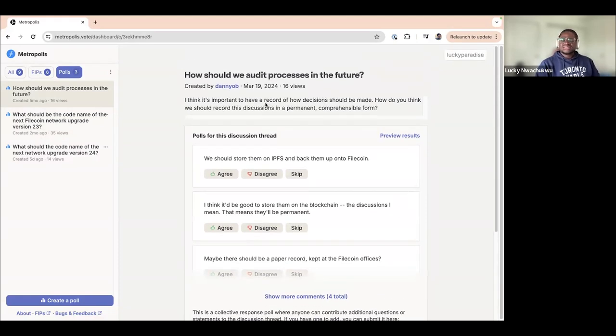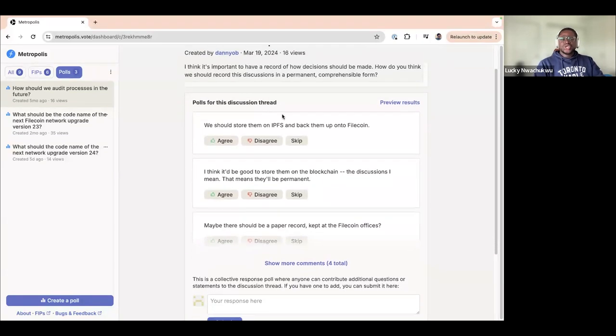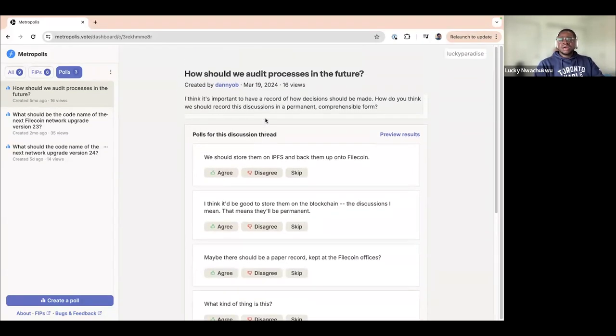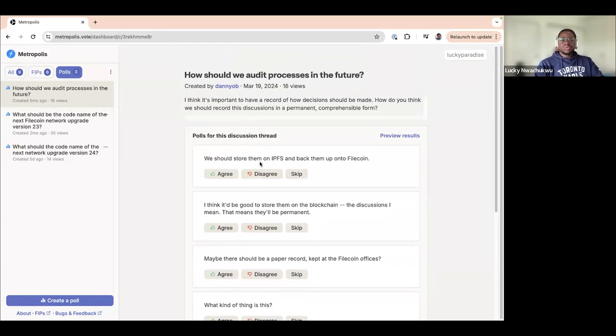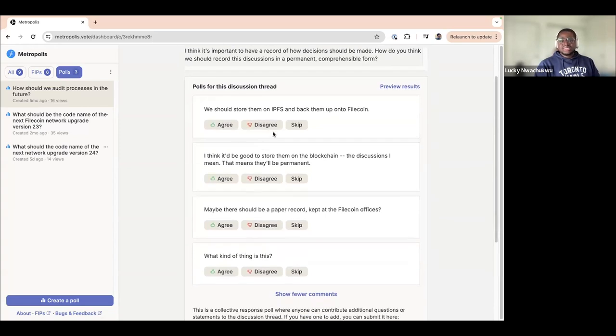Good, simple explanation to help community members decide and understand what the purpose of the poll is all about. So, like I will show you shortly, if you're opening up a poll, you have to precede them with comments. So again, this is sort of an aggregated form of getting community input or feedback or how community members are leaning towards in terms of various ideas. So you're required to precede some responses. So we should store them on IPFS, back them up onto Filecoin, and all of the other suggestions.